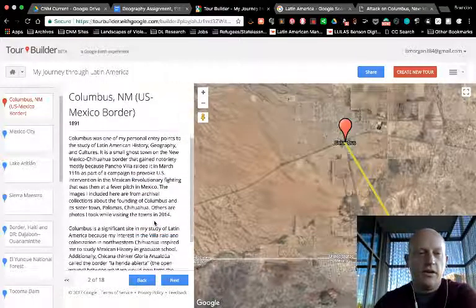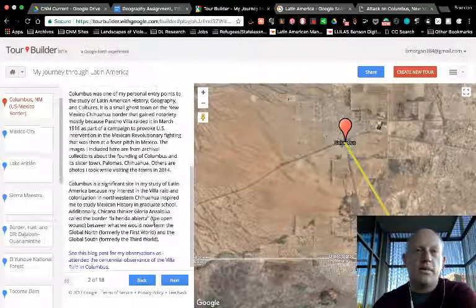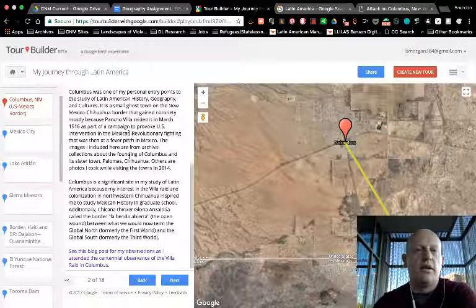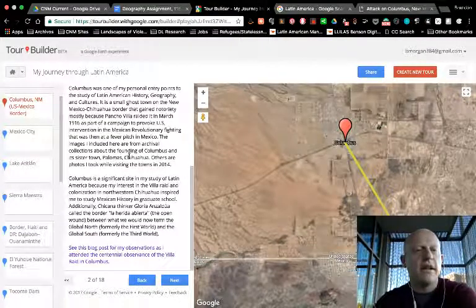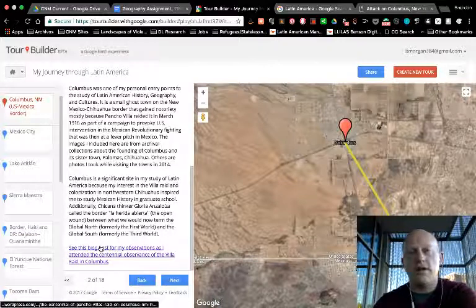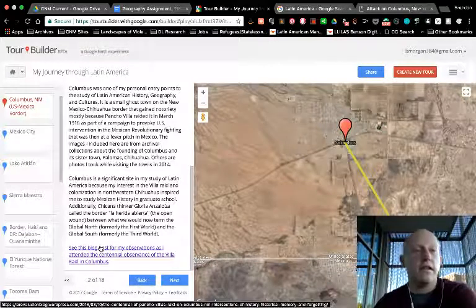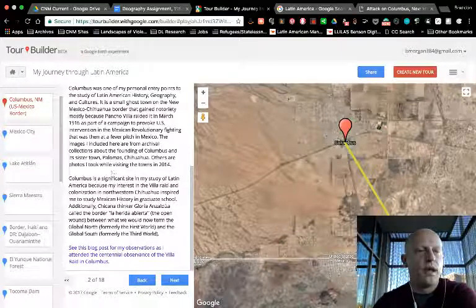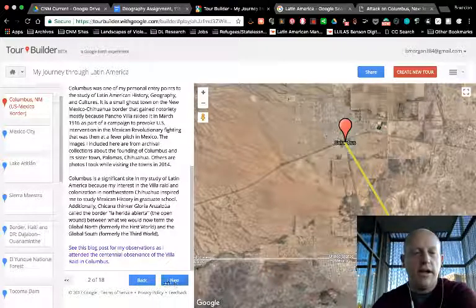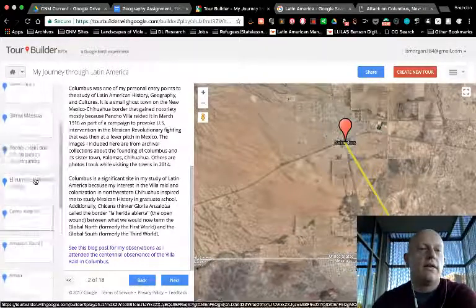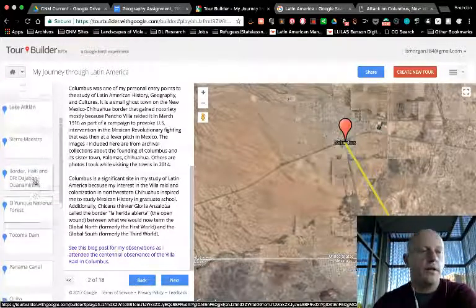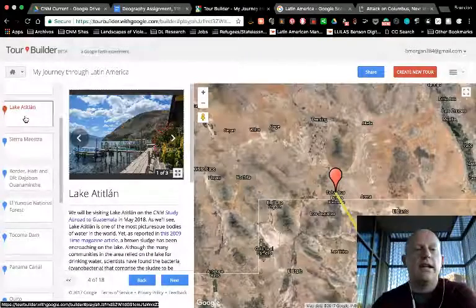You'll notice you scroll down. You should write a couple of paragraphs to explain something about the site. If it has personal significance, include that. And then I had a blog post that I wrote after attending the centennial of the Pancho Villa raid. So that's something you could look at. You can either use the back and the next buttons, or you can use this slider over here to jump ahead in the tour. I mentioned Lake Atitlan.